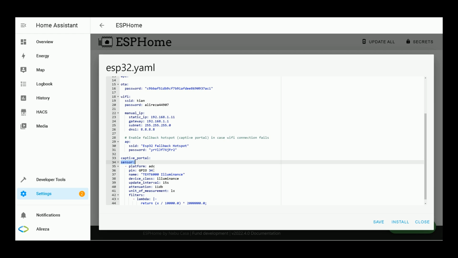We are going to use a sensor. The platform is ADC, analog to digital converter. I use GPIO 34, pin 34 of my development board. You can choose any analog to digital pin of your development board. You can set a name for your sensor. Device class is illuminance. Update interval by default is 60 seconds. You can add it to your lines and change it, for example, 10 seconds. Using ESP32 development boards, you have to add this line to your file. If you are using ESP8266, you should remove this line. Unit of measurement is lux.